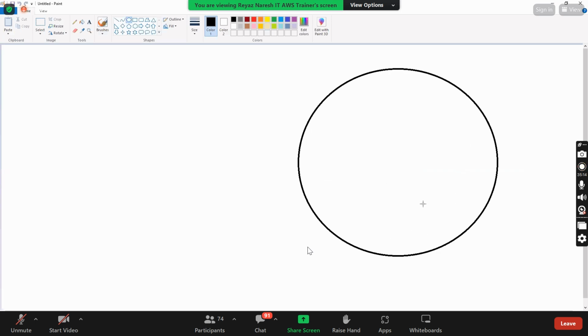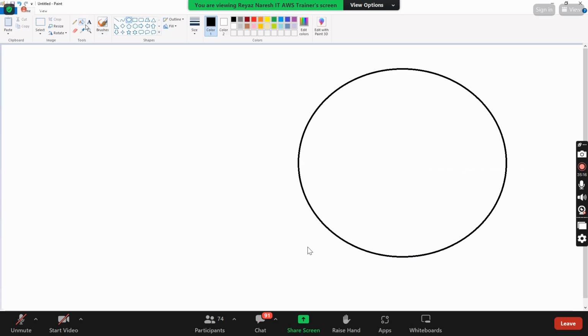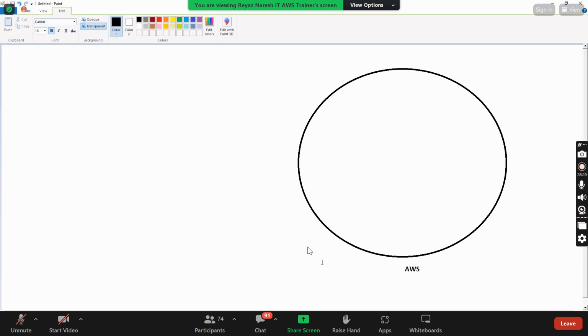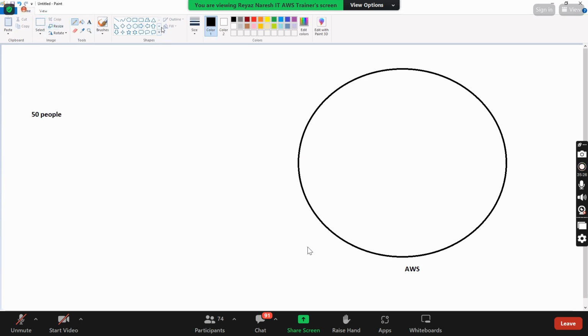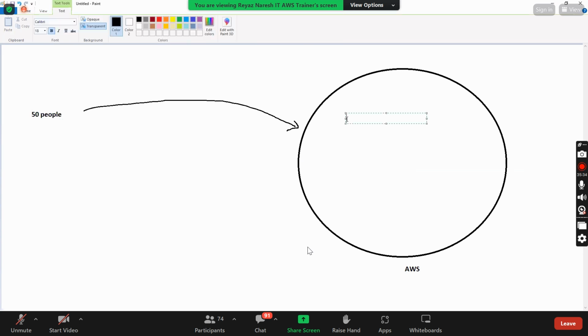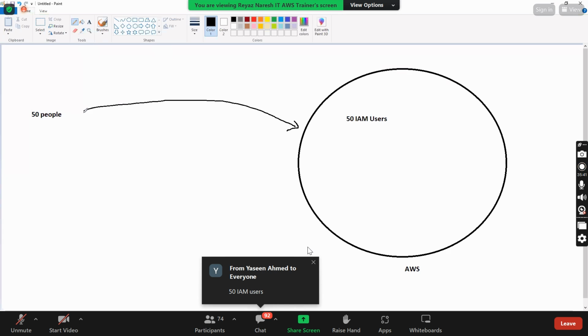Today, this is the AWS account. My AWS account. So you are all there, 50 people are there. If you all want to log into my AWS account, what do I need to create for you? IAM users. How many IAM users do I need to create? 50. So 50 IAM users I'll create here. All you 50 people need to log into my account or your own individual accounts? My account. How are you logging into my account? Using IAM username and password.